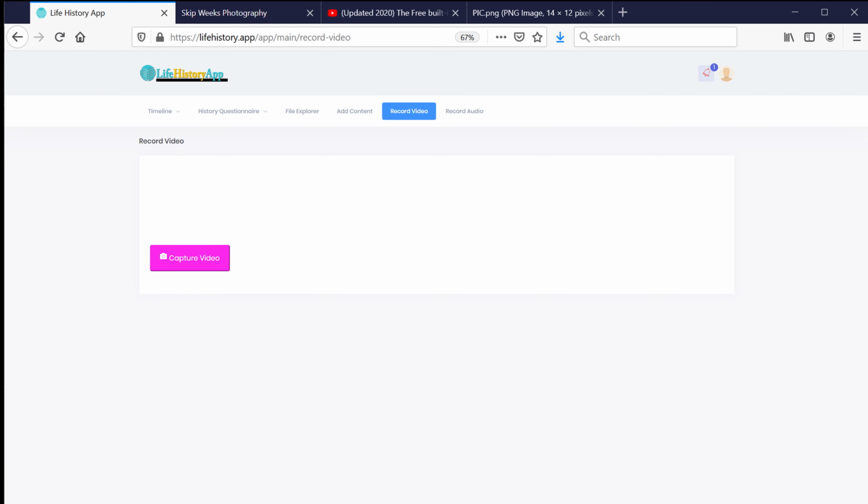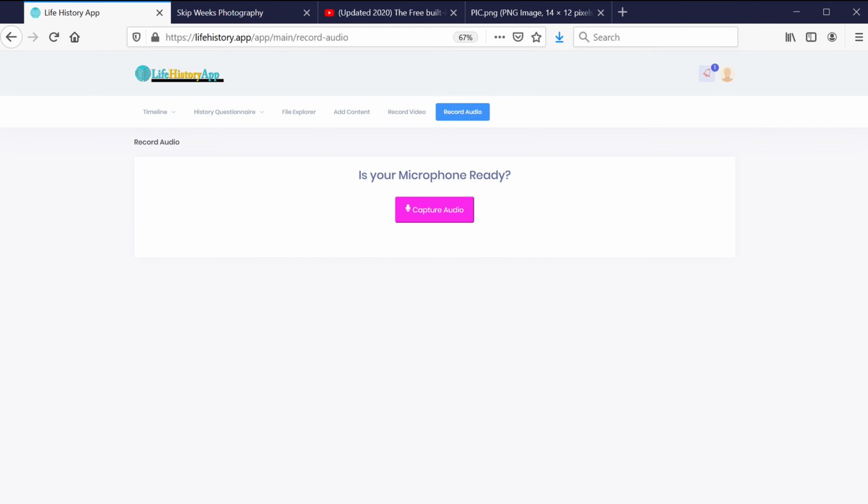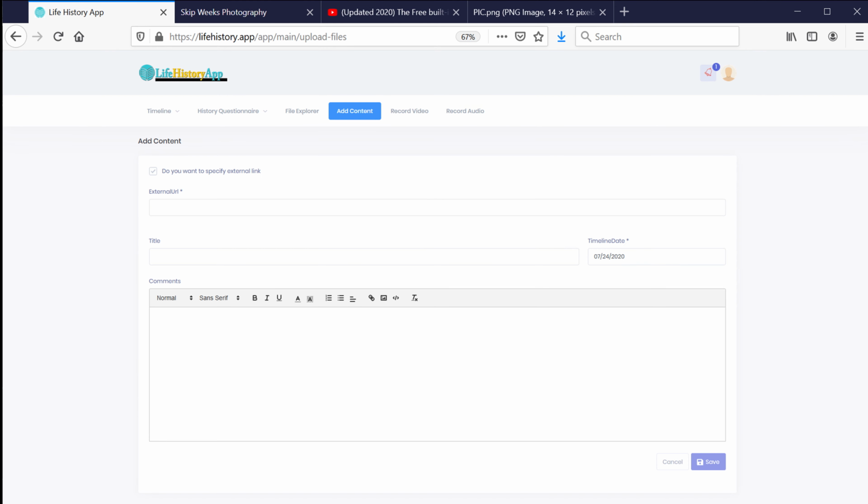Note that we can click on Record Video to record a video with the webcam and microphone connected to our computer or mobile device. We can also click on Record Audio to record an audio file in the same way. And finally, we will add another item, which in this case is a YouTube video link.